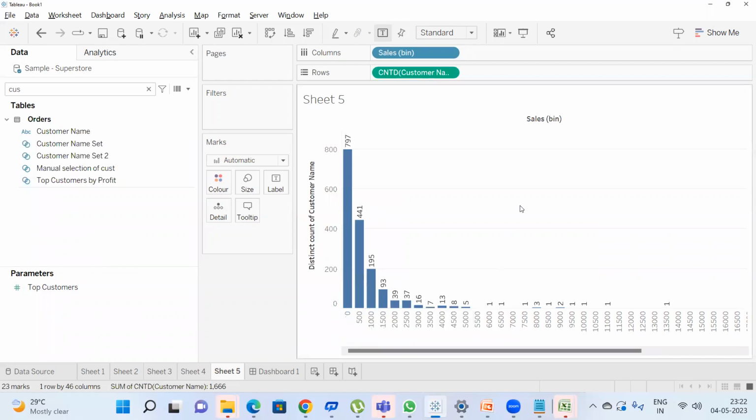So there are customers who made 0 to $499. There are 797 customers. With that, we can identify people are mostly buying in the range of 0 to $499. So that we can decide. And there is only one person who is making 13,500 of sales. So this is nothing but a histogram chart.